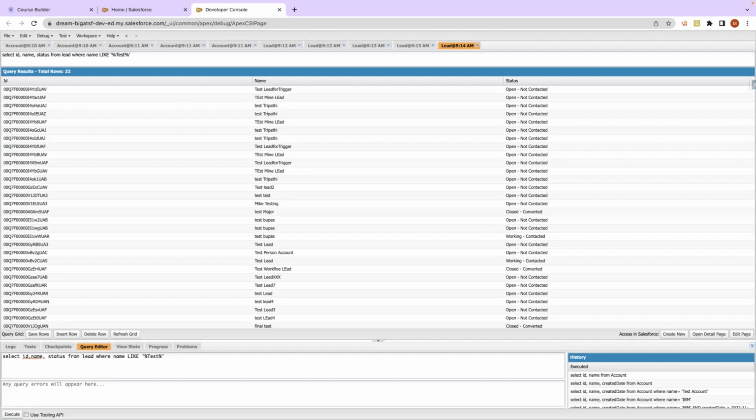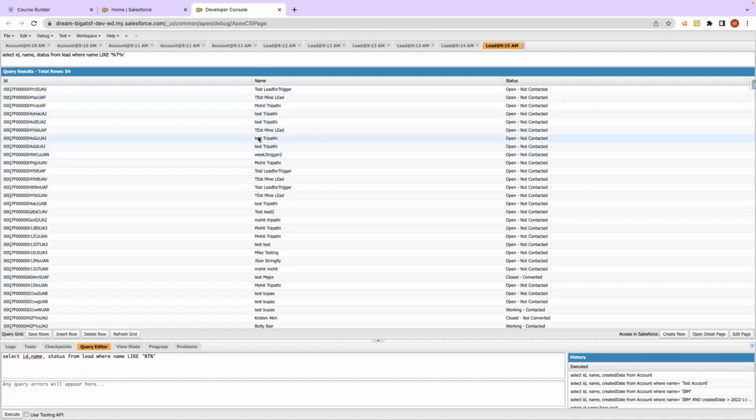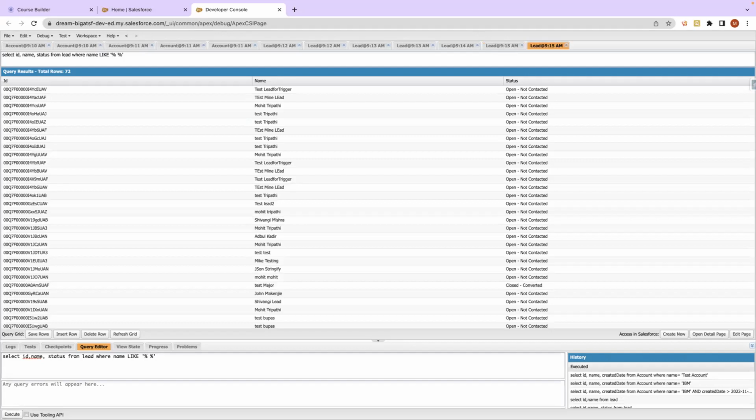Any doubt in the like keyword, guys? So basically percentage means 0 to any number of characters, right? If you just write percentile T, then it will fetch you everything which contains T in the name. If you leave it blank, then it will fetch you everything. Getting my point? So we most of the time use percentile whenever we have to make sure that we are fetching all the leads which are in the particular key term.